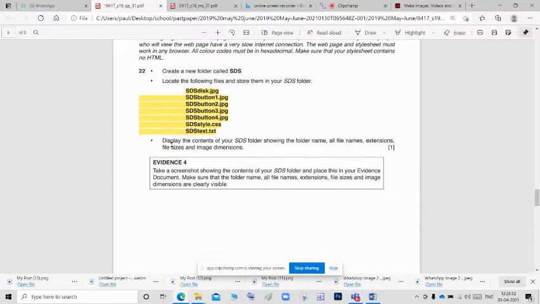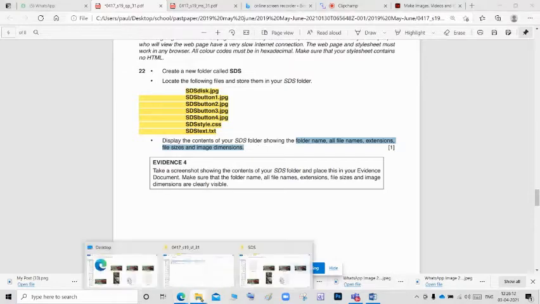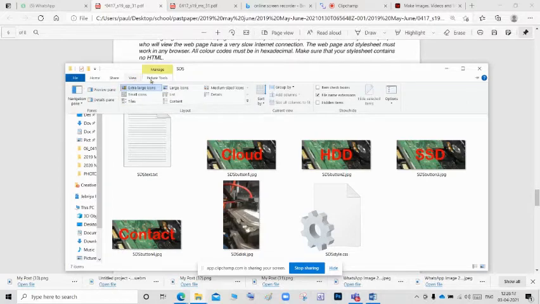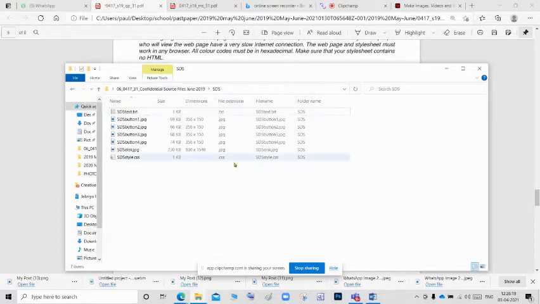Next, display the content of your SDS folder showing the folder name, all file names, extensions, file size and image dimension. So we want to show the folder name, file names, image dimension, file extension and file size. First we are going to the SDS folder, and I am going to View and then Details. Here I already gave size, dimension, file extension, file name. I will explain how to give it.